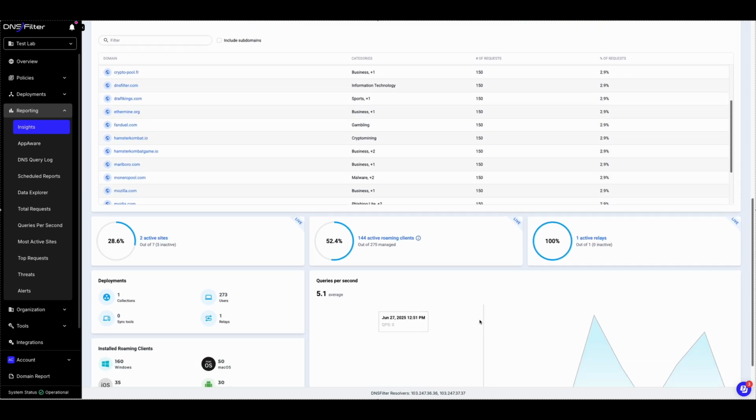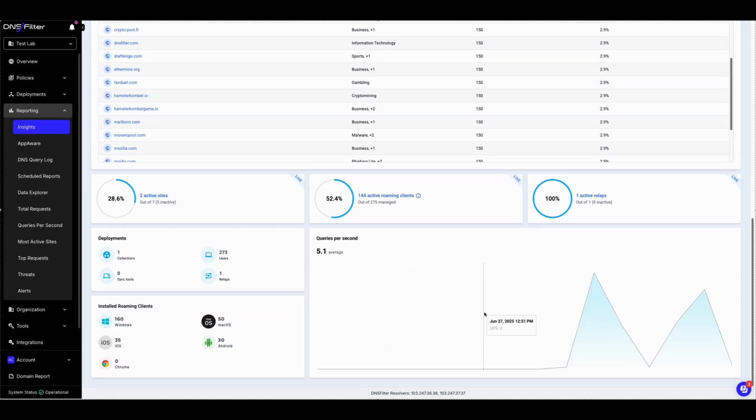your devices, and the queries per second that we're seeing from across your organization. This being a demo environment, there's a lot of zeros, but your environment should reflect your actual usage and enrollment. Depending on your subscription tier, the Insights page can encompass up to 30, 60, or 90 days of data.